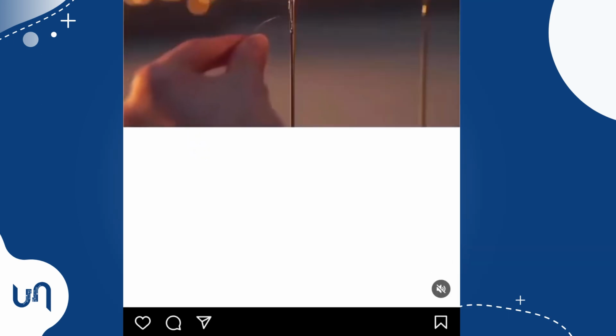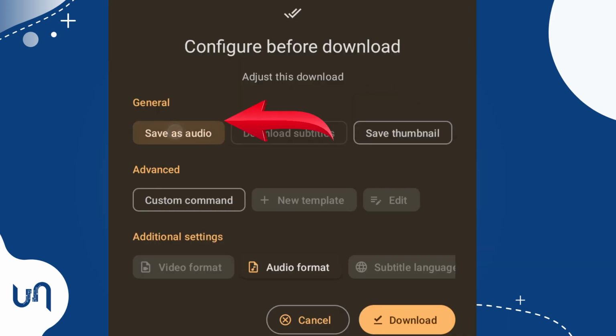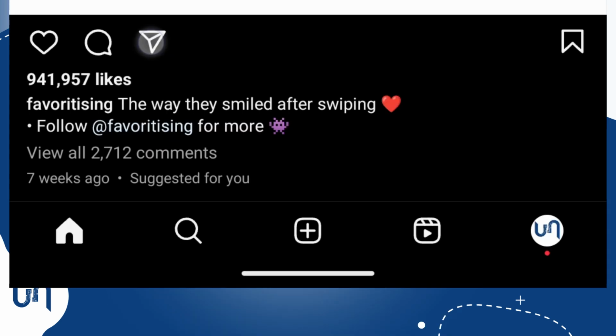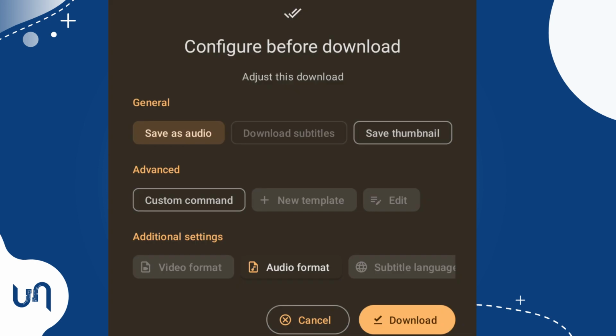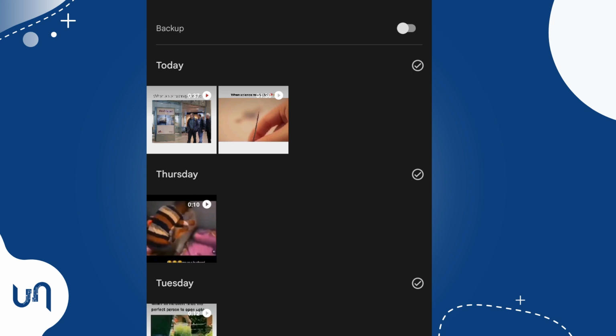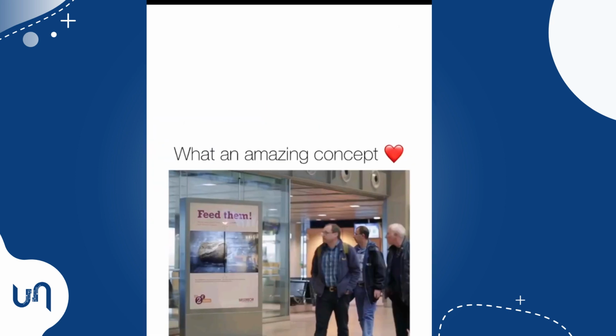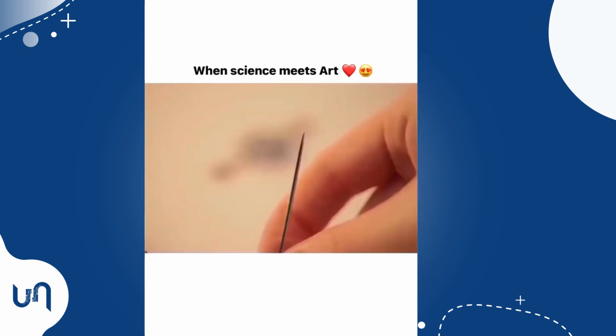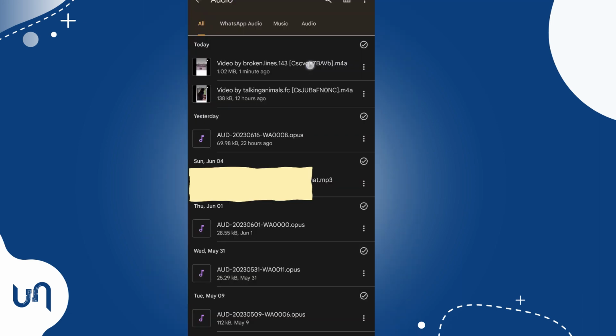You can also download just the audio alone if you like. Clean and simple. Let's test with another video. Tap it and download, and select save as audio, since we previously downloaded a video. Then tap download. Now let's go and see if what we downloaded exists on the phone. Open the gallery and you will see it under Seal here. The audio is also downloaded, as you can see here.